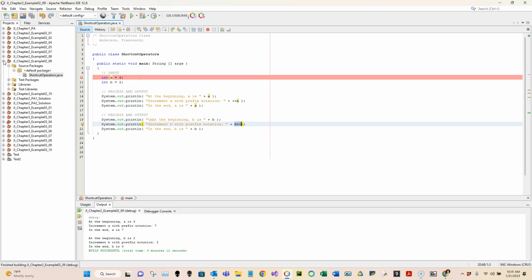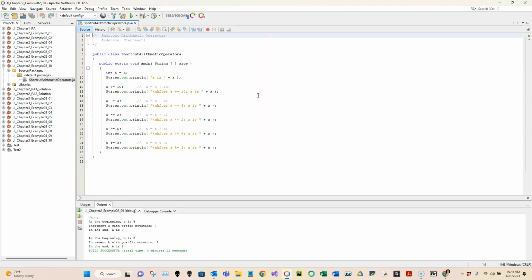All right, let's go to, what is this, example 210. Well, looky here. So we have some more shortcut operators. They're a little bit different.